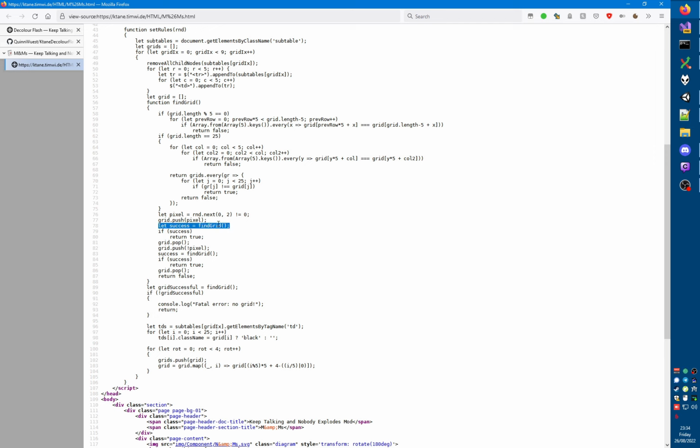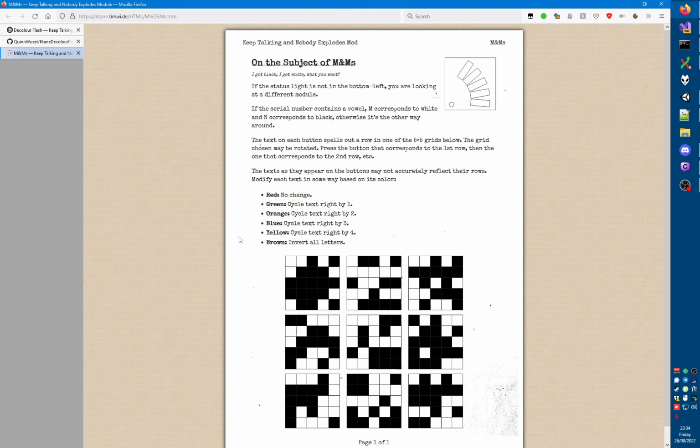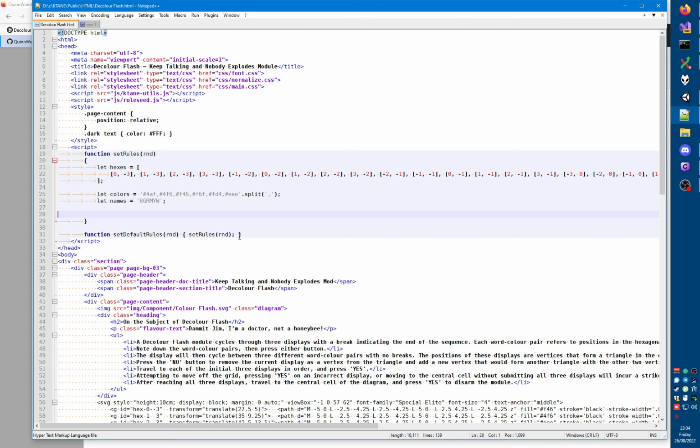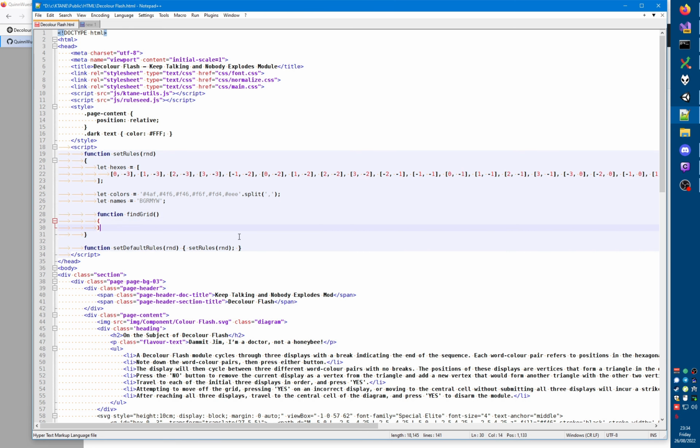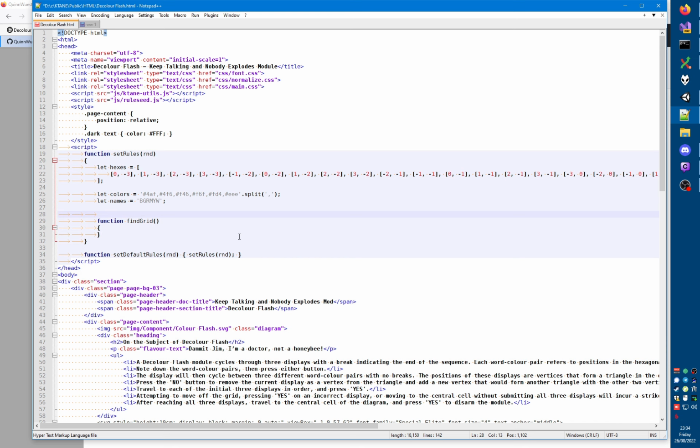Bingo. So here is the first recursive call, and if this one fails, then it still needs to try the other possibility and then call itself recursively again. So this is what I'm going to do. I'm going to have a function find grid, and we're going to have a grid.